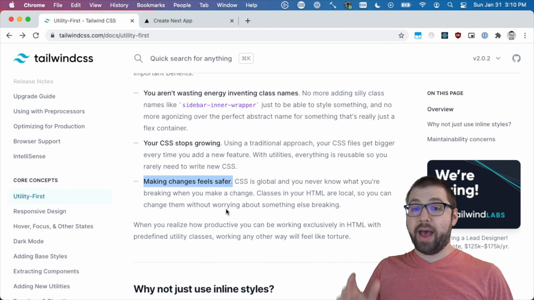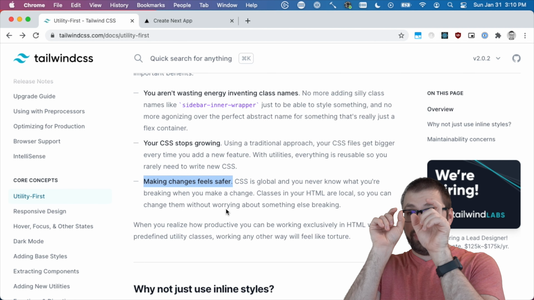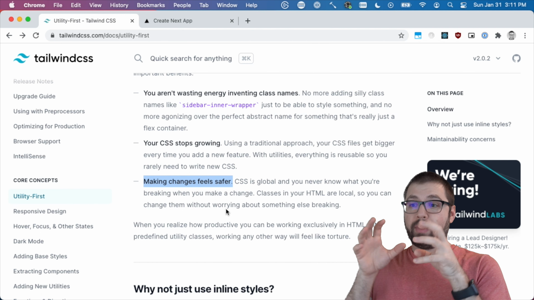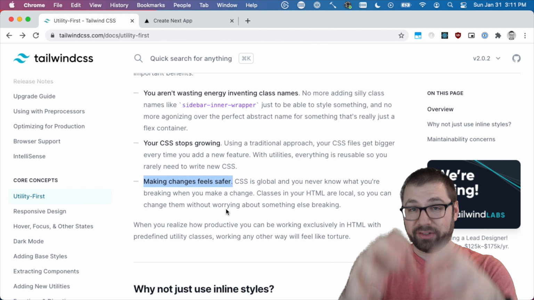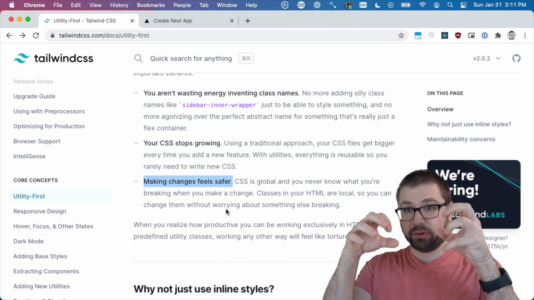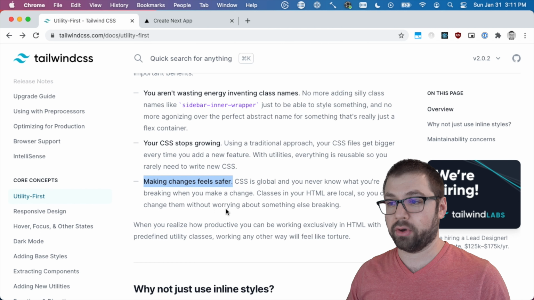As opposed to that, if you have just atomic utility class names, you know that when you move and modify those names on the HTML element, you're modifying it on the actual HTML on the page itself, and it's constrained just there. So it's nice and localized. It's very safe to be able to revise code.